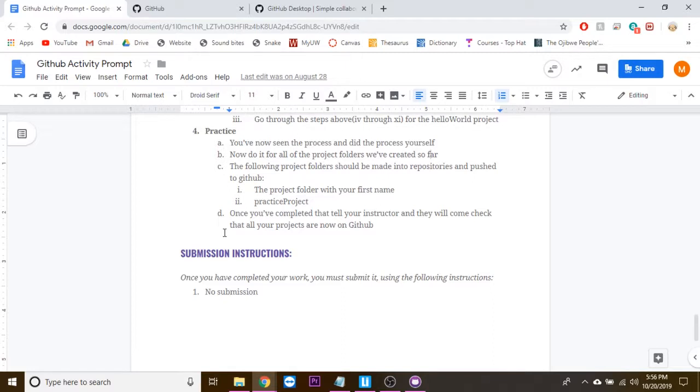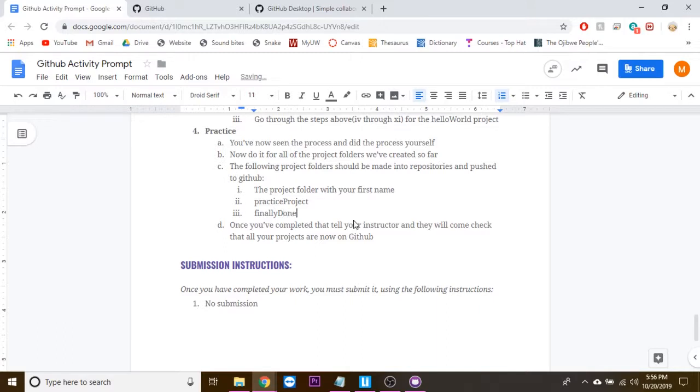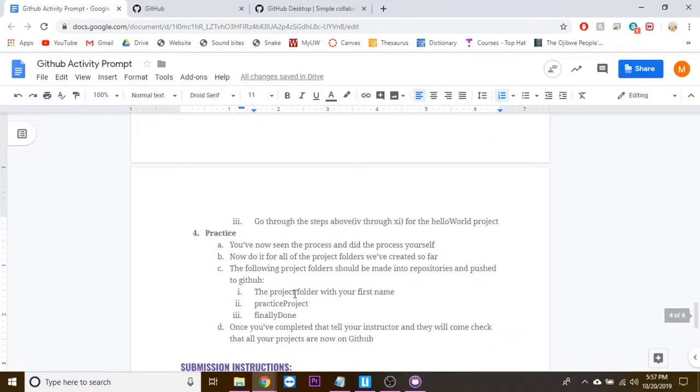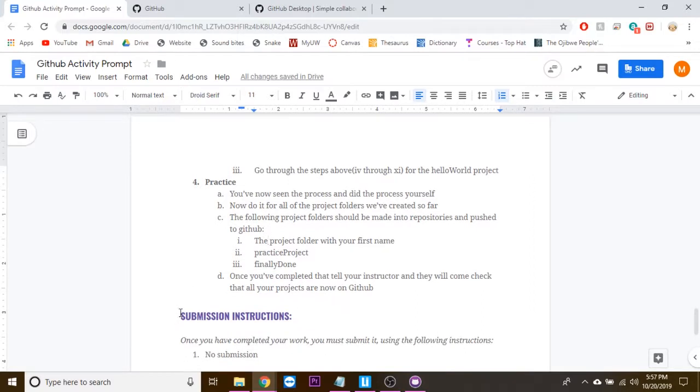So from that Eclipse activity prompt where we made all the different project folders, there was the project with your first name, there was the practice project, there was this finally done project folder. All of these should be uploaded onto your GitHub account, and once it's on GitHub, we should be able to see it. So again, just like Eclipse, at cohort, I will be coming to your computer and checking, okay, is your project up on GitHub? Is it shared appropriately? Can I access it?